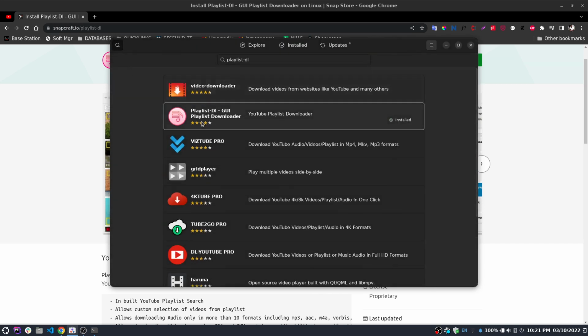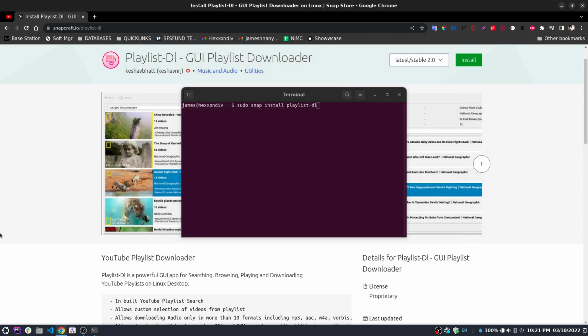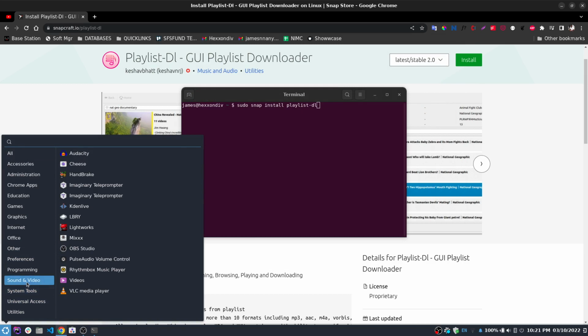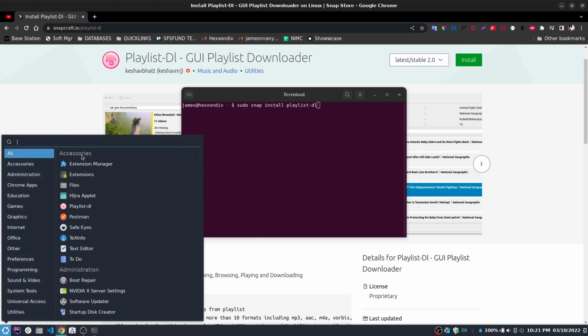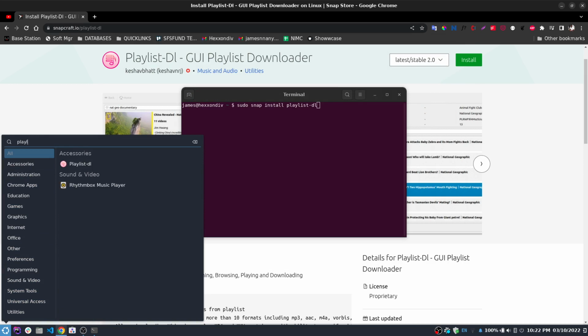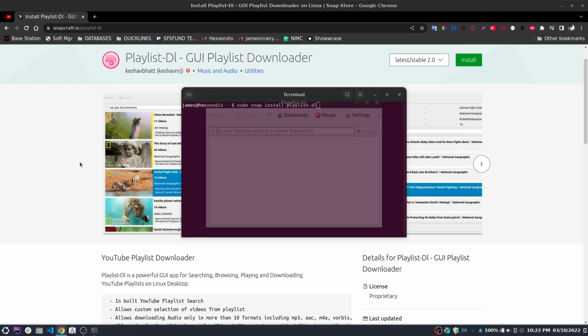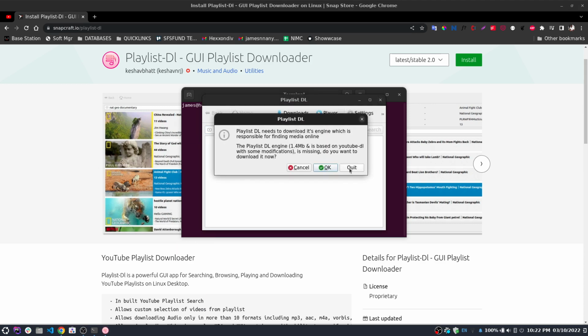So two options. It's already installed. If I go over to my system, I can find it among my accessories, right? So if I check for playlist, I have it right there. Now, this is where the magic happened, right? So this is it, as simple as this.